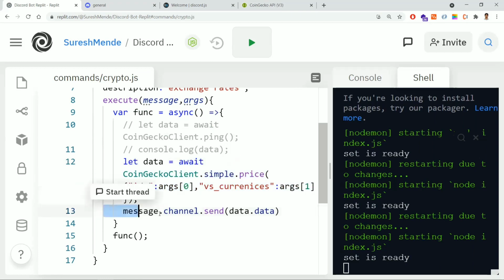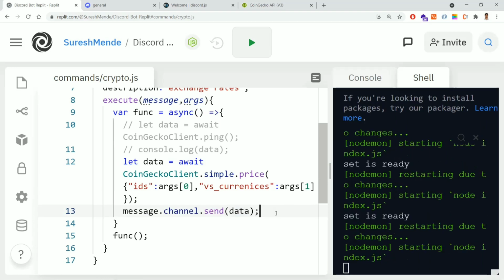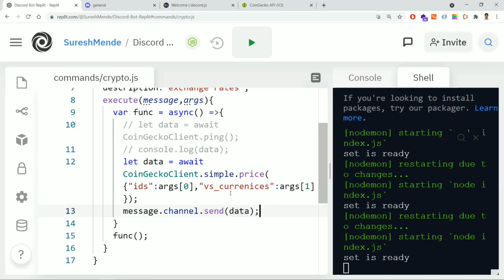Meanwhile, if this code is executed as this is asynchronous code, at that point of time there won't be any message data available because the data is not yet available. So that's the reason message dot channel will send an empty message. I will try to explain that. Without await, I will try first and show you what would happen.